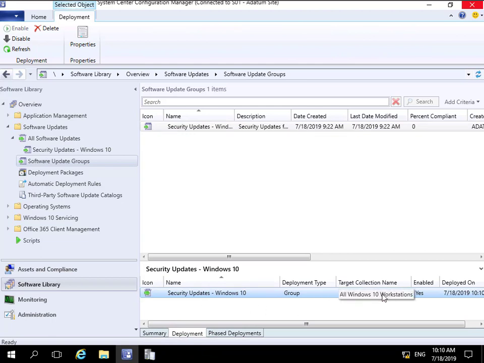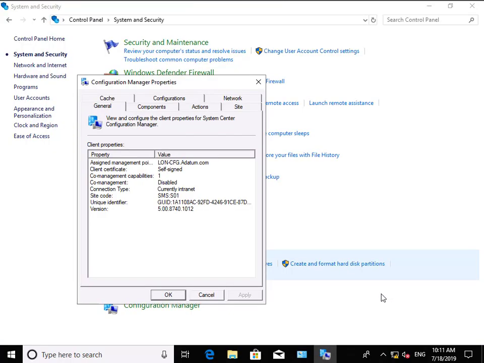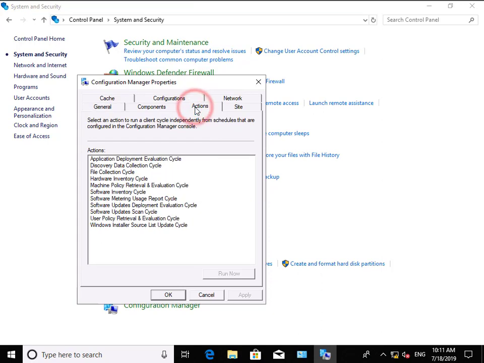So the next thing we'll do is we'll just jump across to lon-cl1, and lon-cl1 is our client device, and we'll push the updates out to that client device. On my client device, all we're going to do at this point here is come to our Actions tab, and what we want to do is run our machine policy retrieval and evaluation cycle, so we'll just run this now.